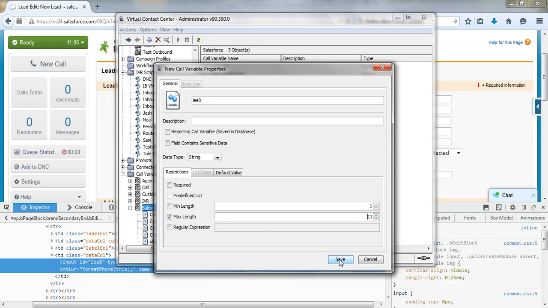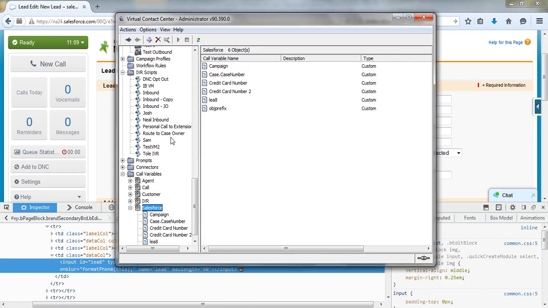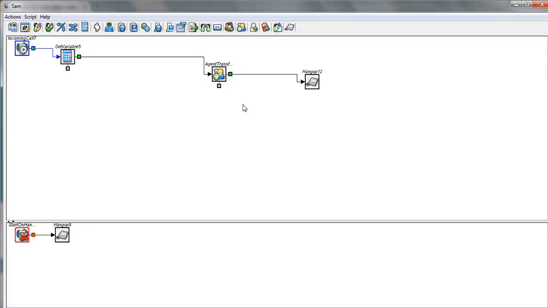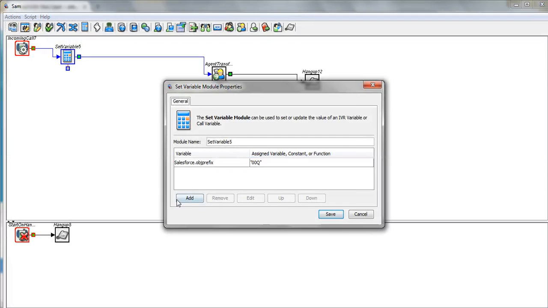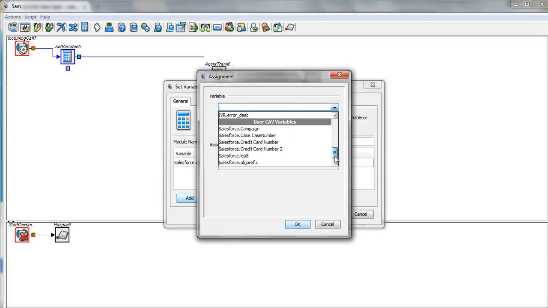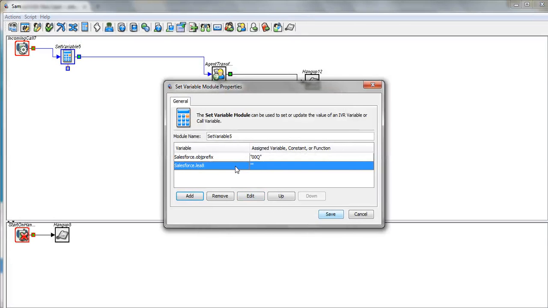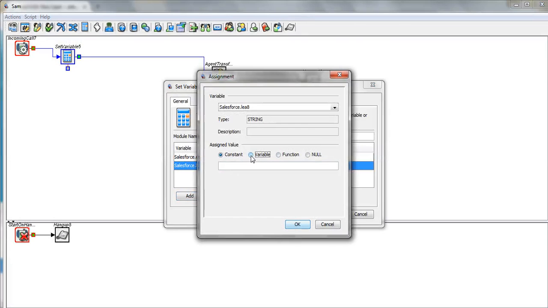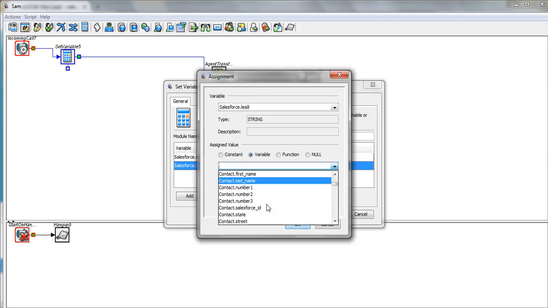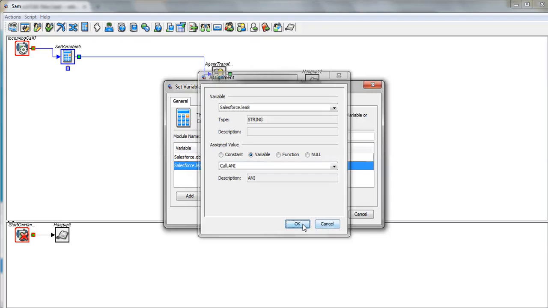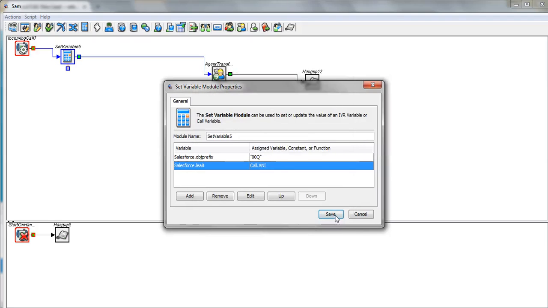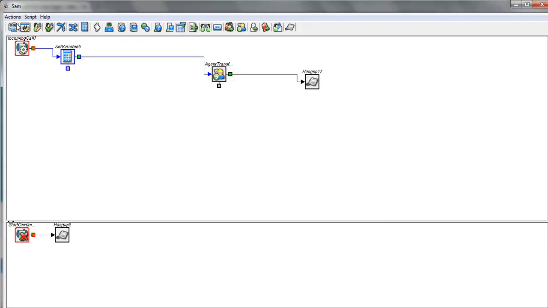I'm going to hit save. I don't need to save it in the database or anything like that. Then I'm going to go back up to my IVR script, to my set variable, and add LEA8. I'm going to assign it from a variable, and in this case it's going to be called ANI. This is a very common use case for this. I'm going to save it, and save and close my IVR.